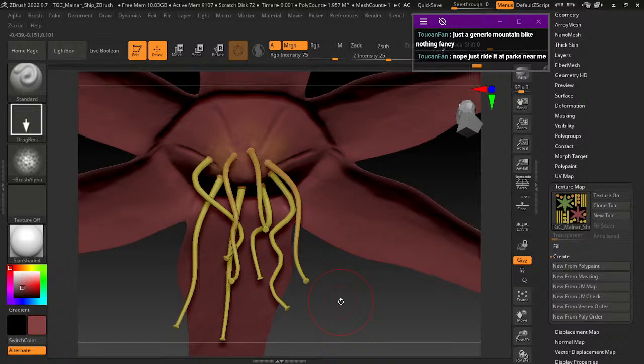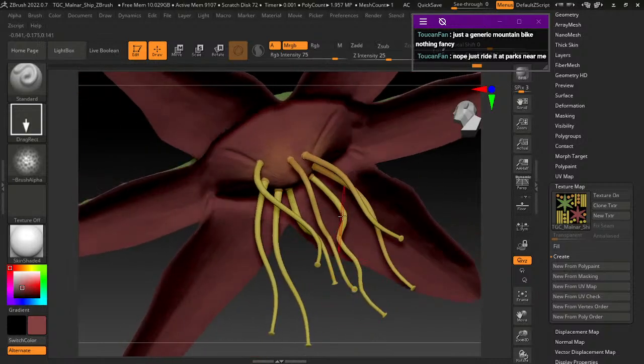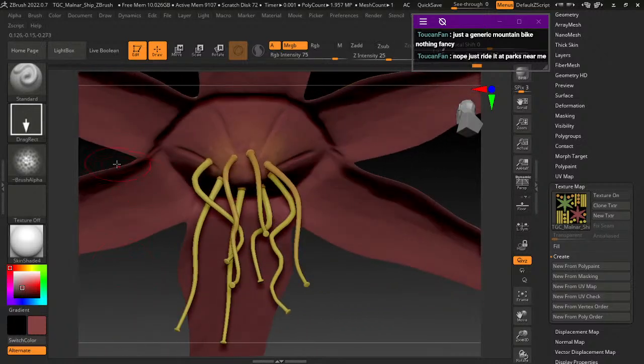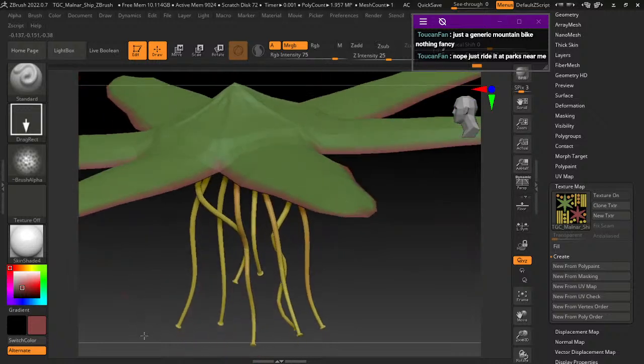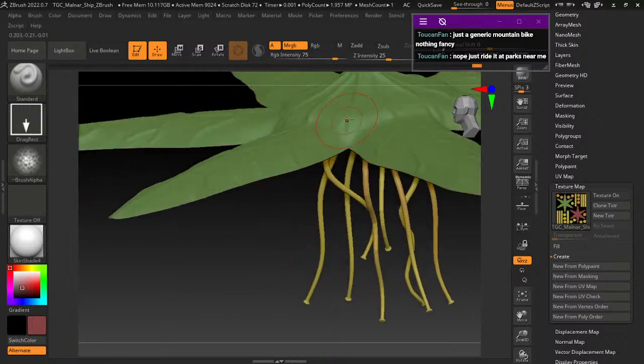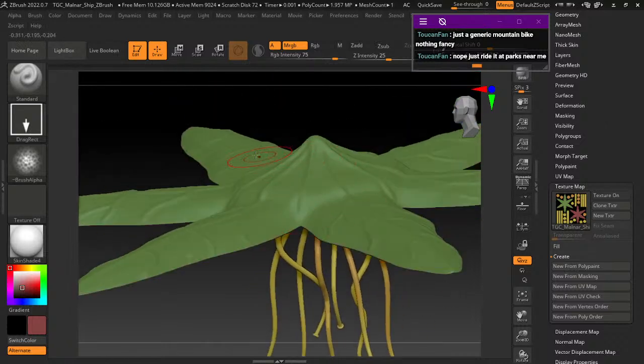I gotta do these other ones, but I think I'll do them tomorrow. I gotta come back and blend these edges, and then break up the green pattern. This should not be solid green.